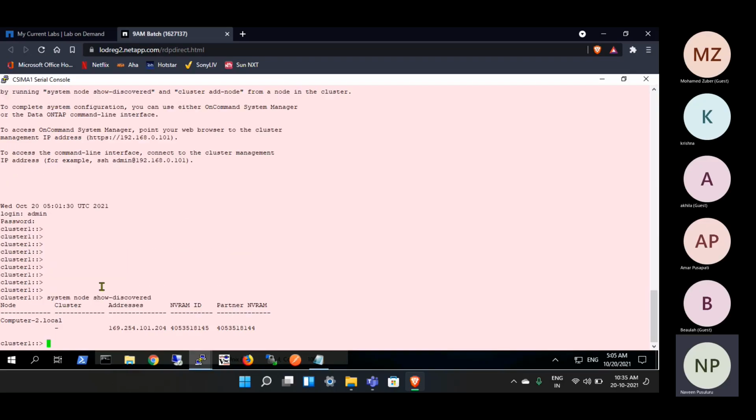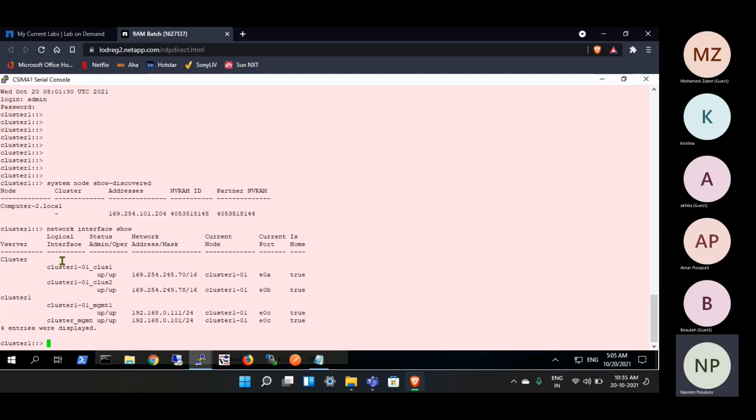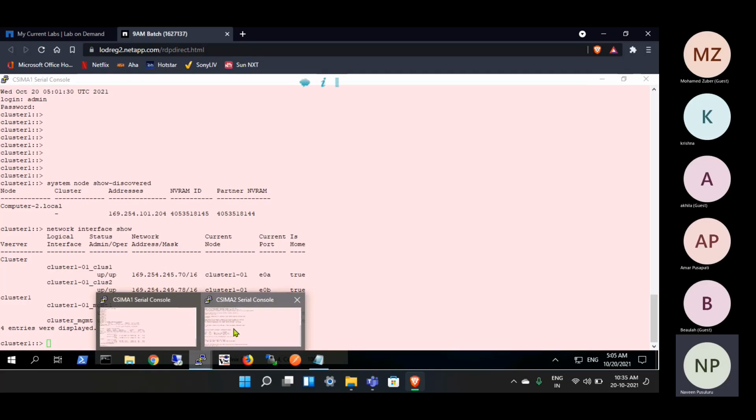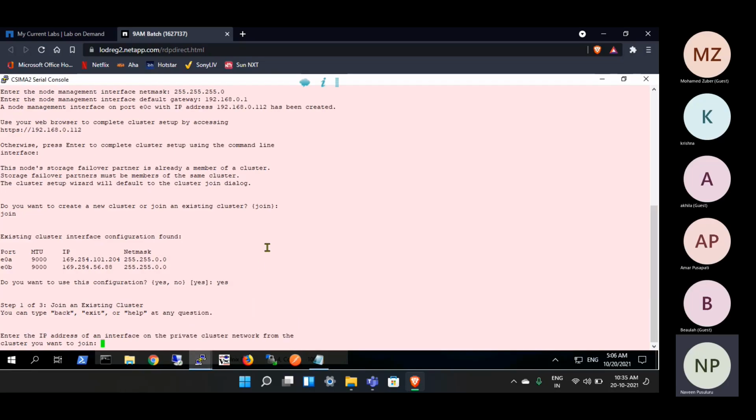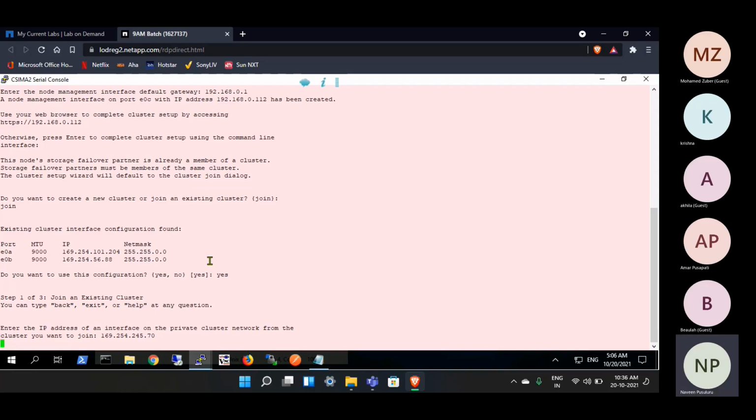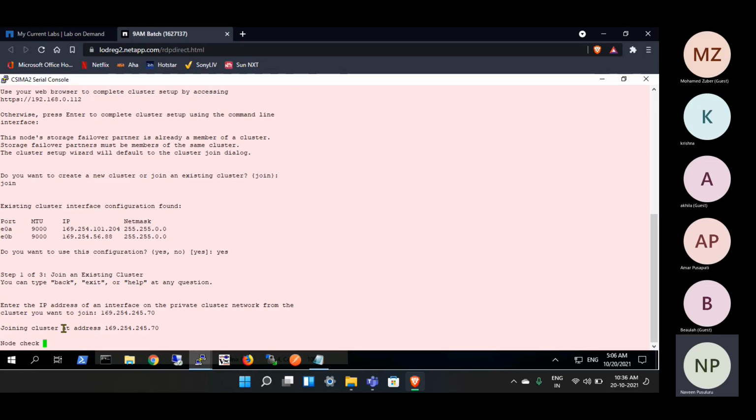You can use the same IPs, or you can run a command called network interface show. I'll show you this command a little later. From here also you'll get those IPs. See, the same IPs, right? You need to enter one of these IPs here. With the help of the IP address, it will be able to discover the cluster and it will join our second node to the same cluster. Okay, did you get it? That's it. Hit enter. See, now it is joining the cluster.